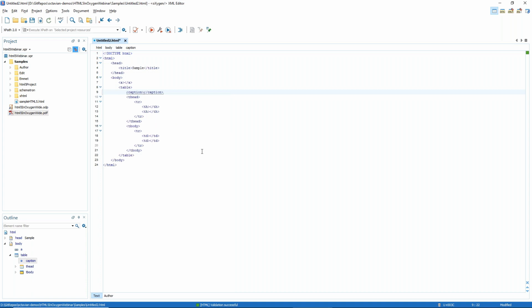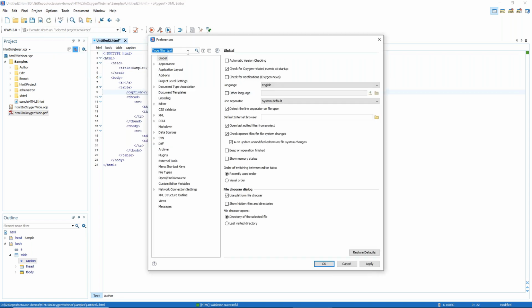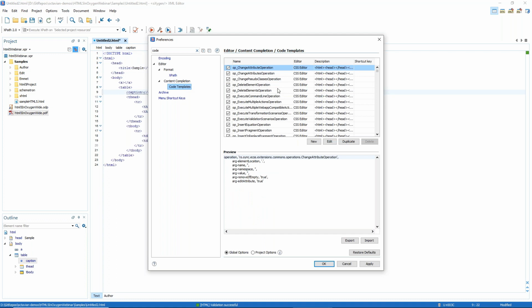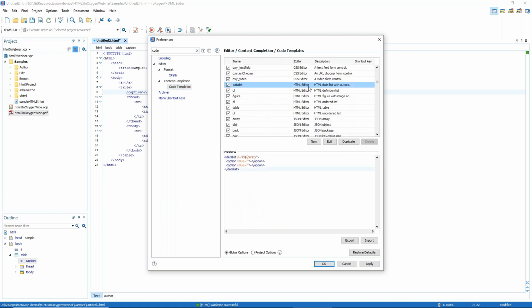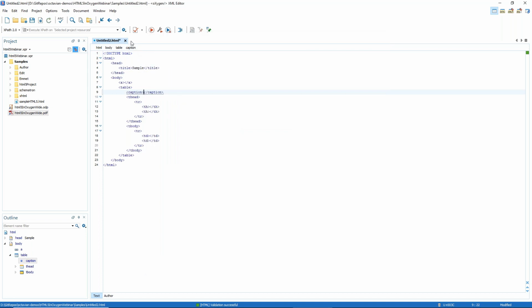And of course, you can also define your own code templates just by going to options, preferences, then search for the code template page. And here we have code templates for different languages, and we see that we have here those for HTML documents, where you can easily create a new one. So this is how you can create a simple HTML5 document.